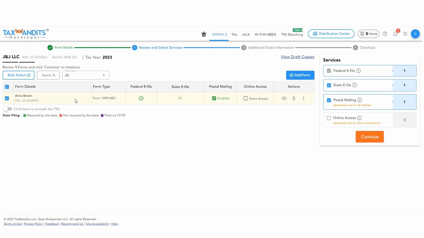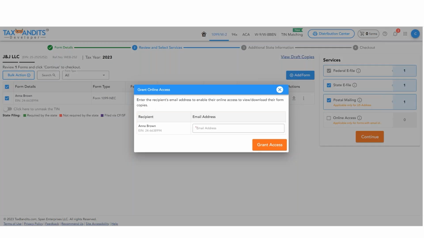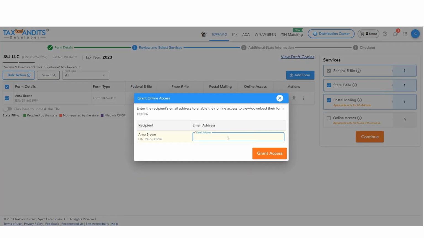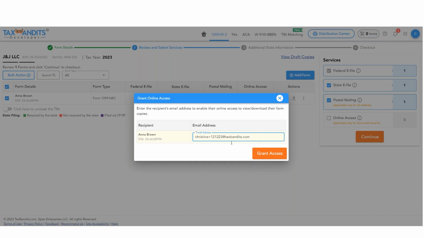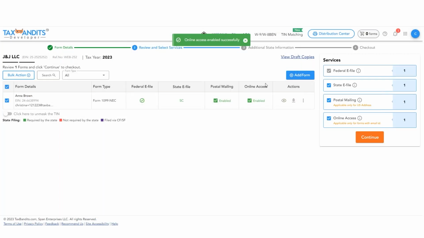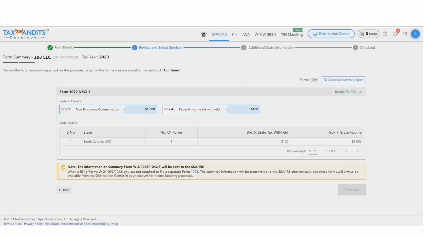From here, we'll review any forms that we're filing for this business and tax year. We'll review the type of form and the services being completed, including federal filing, state filing, and postal mail. If we would like to provide online access, it's as easy as adding an email address for the recipient and granting access. From here, you can see online access is enabled. We can see the full details of services we've selected, and we'll continue filing.